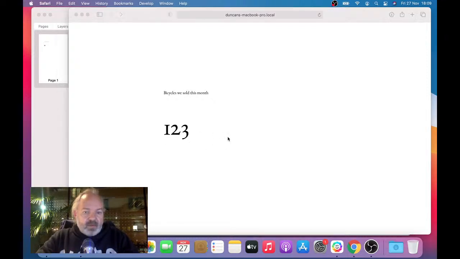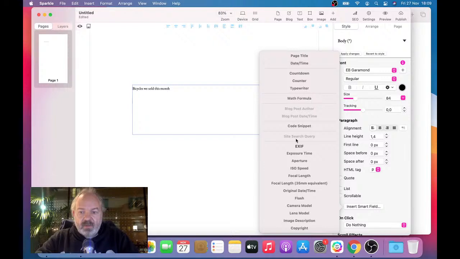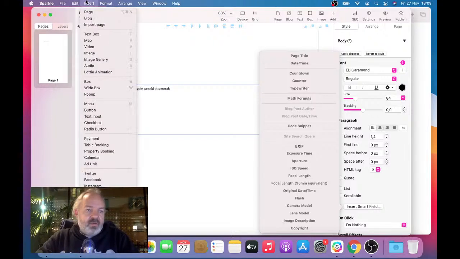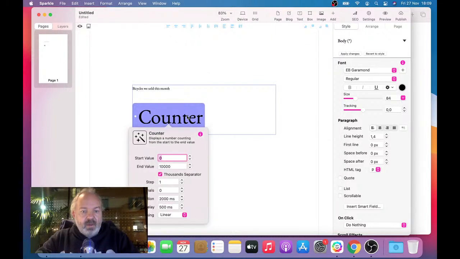How did you get the counter? Sure, I'll show you again. I'm editing text here. During editing, one way to get it to a smart field is the insert smart field thing here. So this gives you a list. Another is from the insert menu, smart field, and you get the same list here. So add a counter, and then click on it to set the settings, okay?